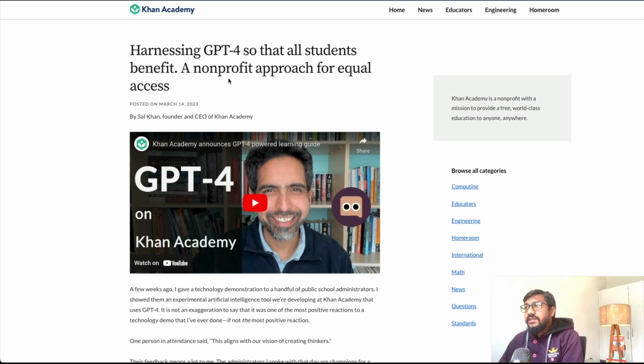So what you can see is that Sal Khan, who's the founder and CEO of Khan Academy, made an announcement yesterday, or I don't know, there is a huge time zone gap, I don't know when it is, about harnessing GPT-4 so that all students benefit, a non-profit approach for equal access.